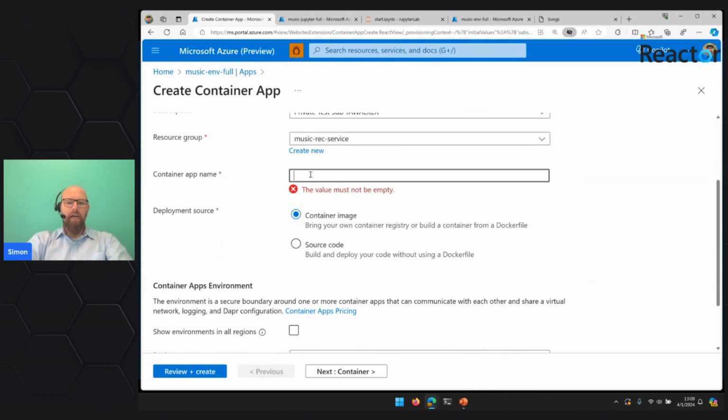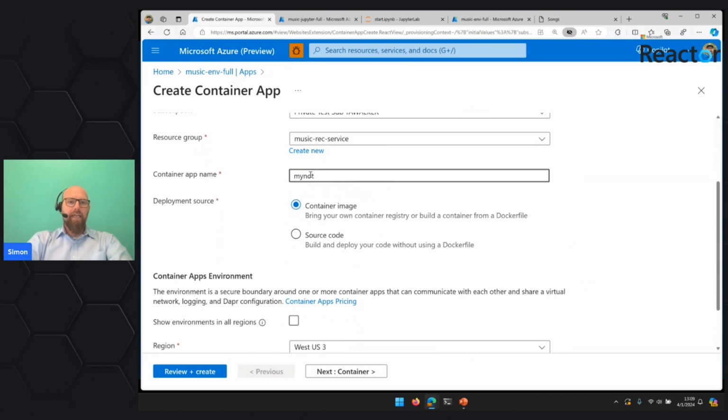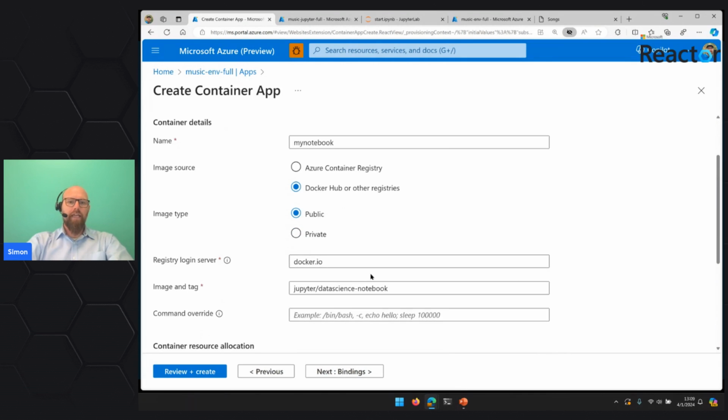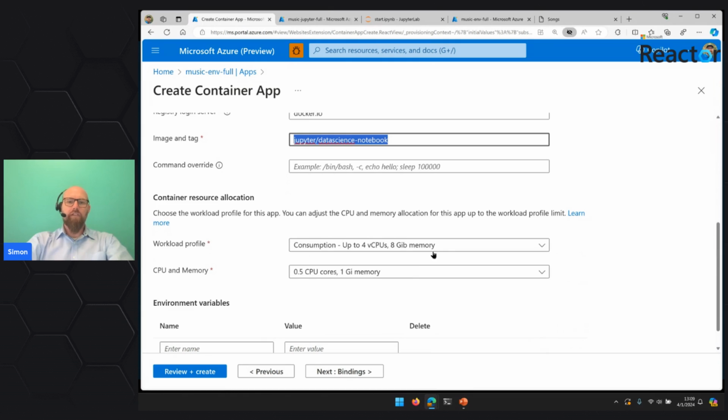I can just provide a simple name for my application. In this case, it's going to be a Jupyter application. Here I can go and specify the container. Again, as I mentioned before, the data science notebook is, in this case, the container that I want to run. This is very popular with data scientists. And then we can really kick this off.